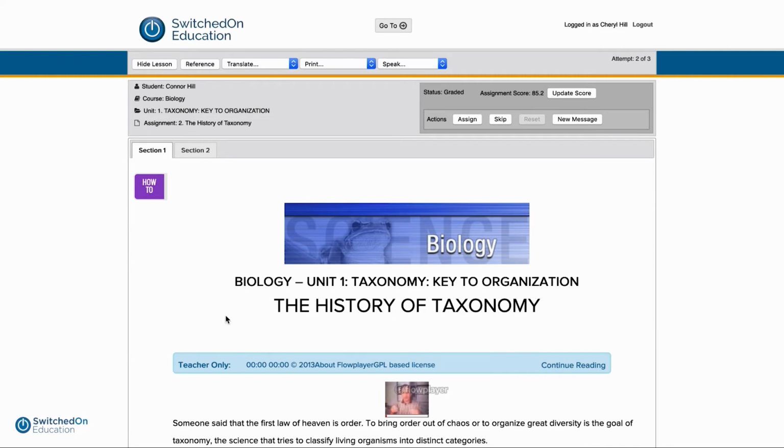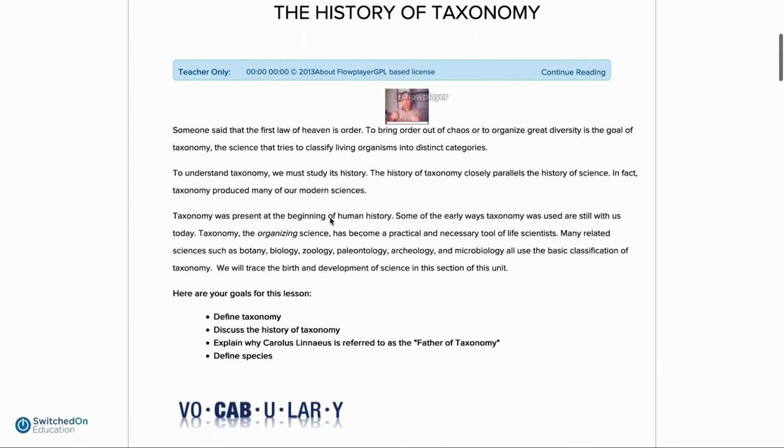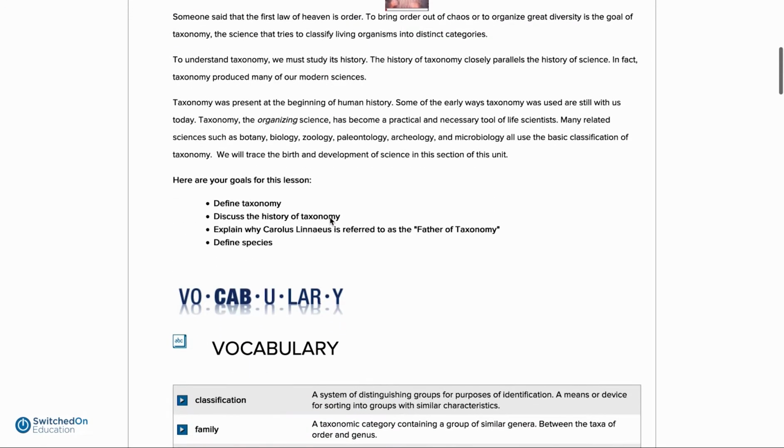So we are in the student application, and you can see that this is a biology course, and most of the courses have the same interface, just with different course names. We start off our biology course with some text and the goals that the children will be looking at to complete by the end of the unit.